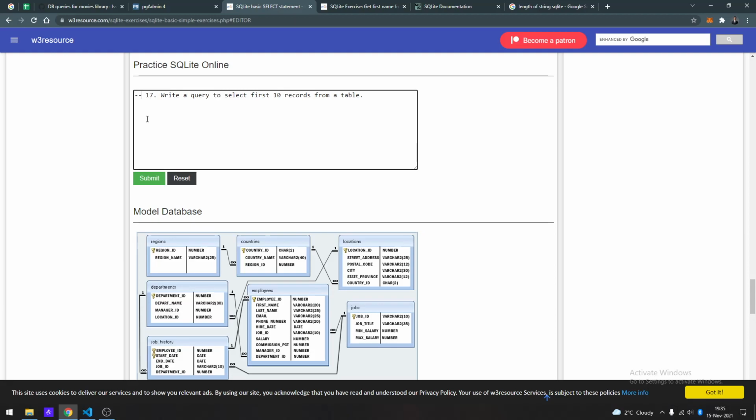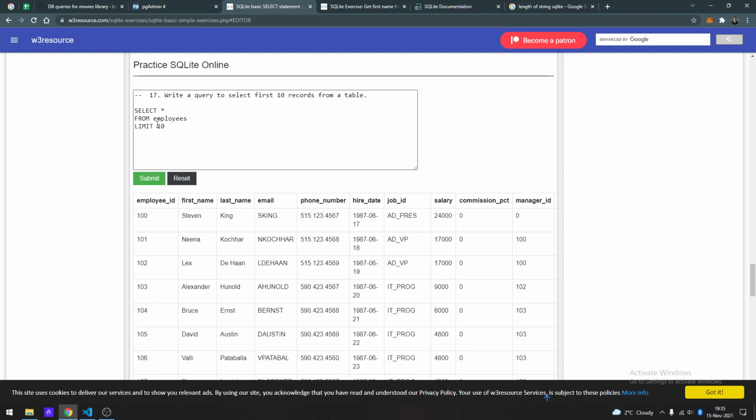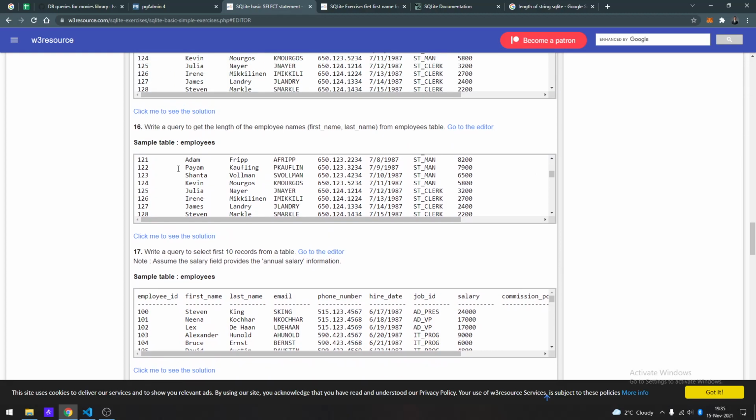So, write a query to select the first 10 records. Okay, so this is simply going to be using the limit function, which we've already done. Employees from a table. Let's just do the employees table, and ta-da. Oh, and what we did forget was to check the solution for the previous one, just to be sure we were right.